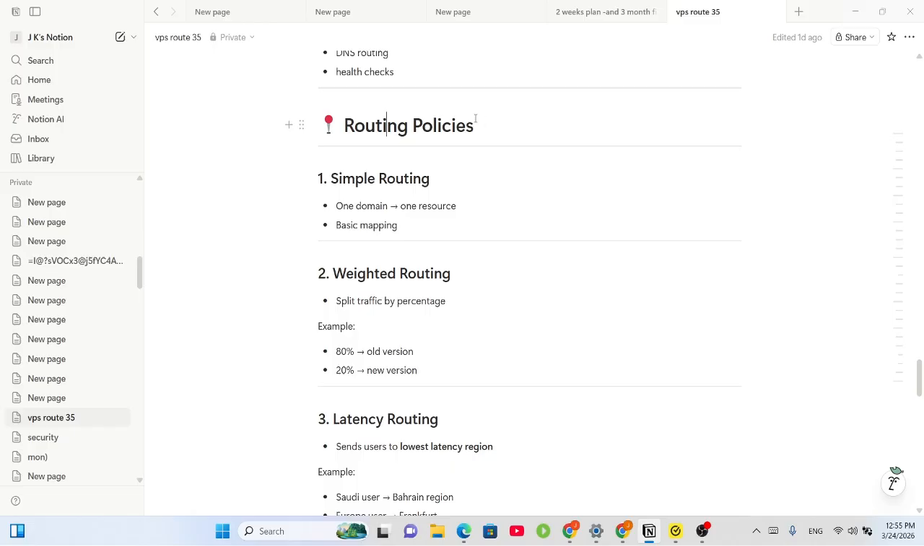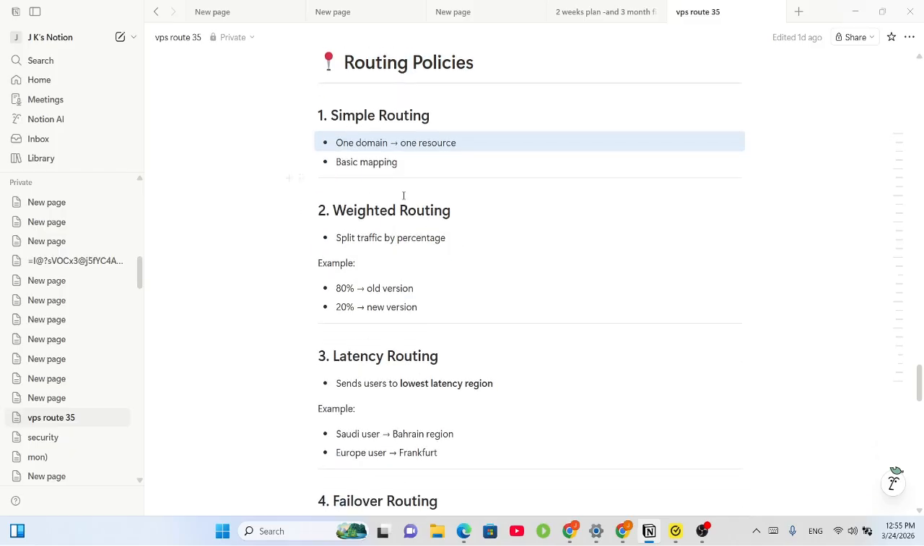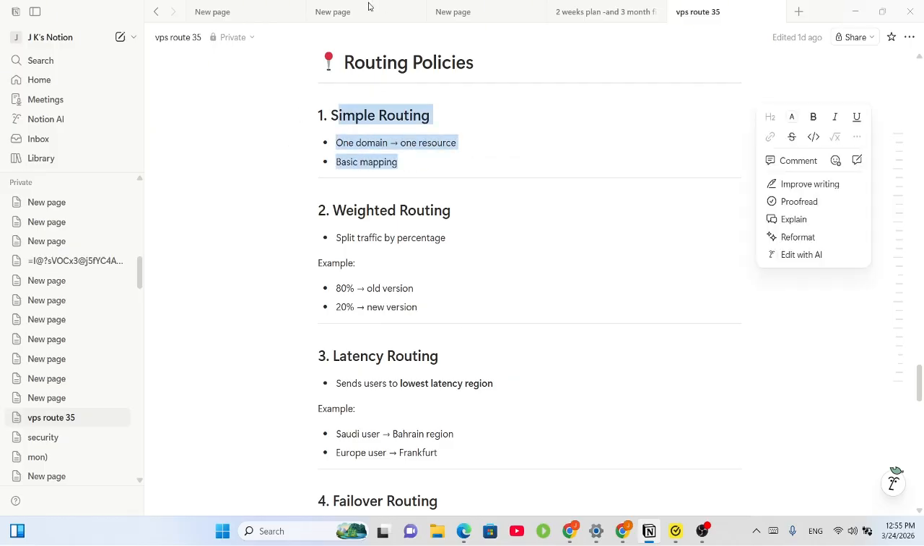And we have different routing policies in AWS. We have simple routing. This is just one domain, one resource. That's it. Basic mapping. It's just taking a specific domain and mapping it to a resource. It can be a load balancer or IP or whatever. That's it.